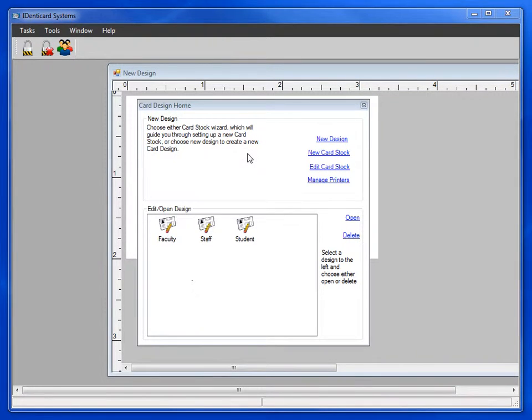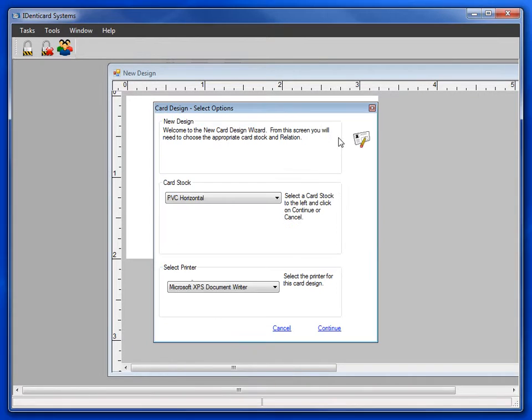In this module, you will see how to create a barcode. We will put it on the back of a card and then link that back to a front. Click on New Design. Select your cardstock, in my case PVC horizontal.